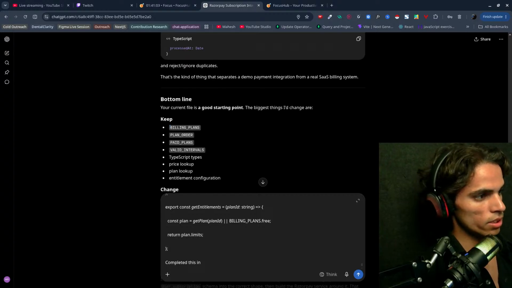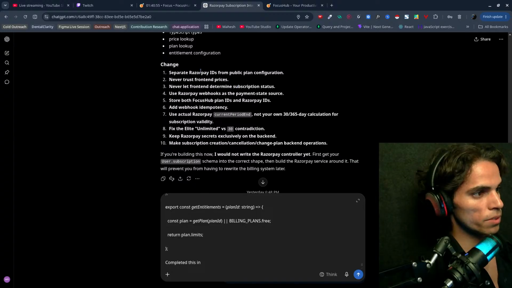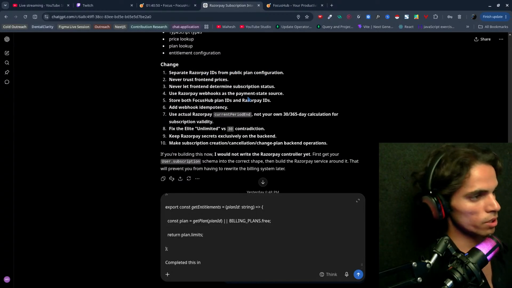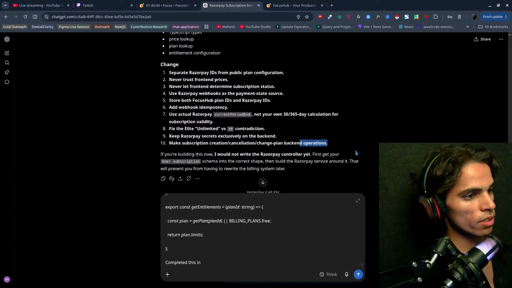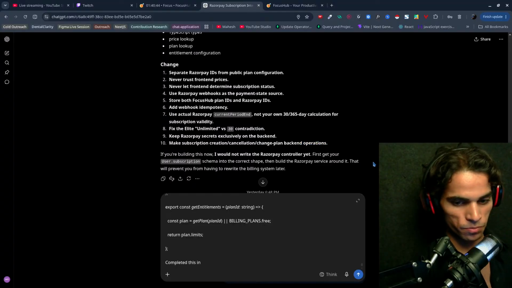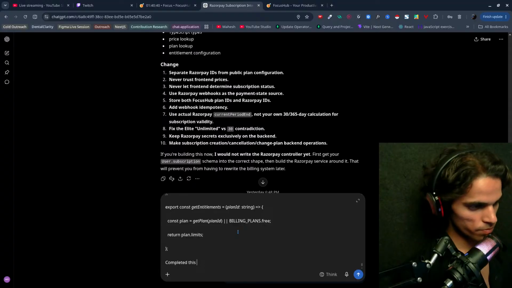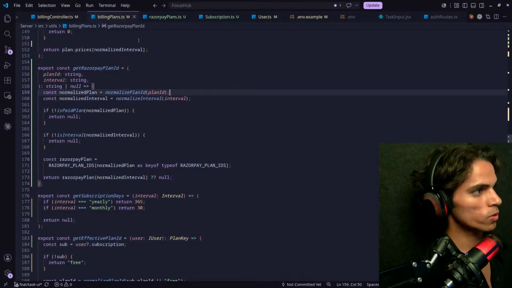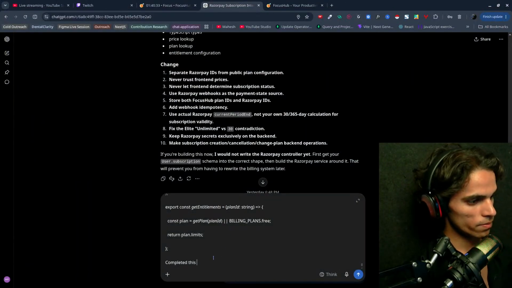Bottom line, keep all these things in the entitlement configuration, and then separate server-side plan IDs from public plan configuration. Never trust front-end prices. That kind of operation. Okay. So what I would like to do, completed this, and I also would like to add the subscription here.